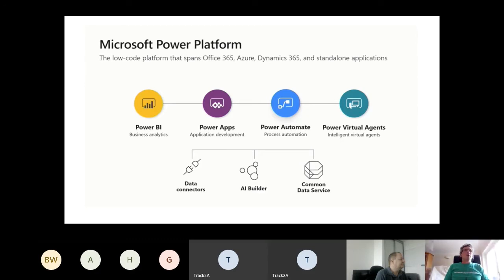We're looking at the Microsoft Power Platform. So what is it? It's basically a low-code platform that allows people to build apps, automate business processes, do BI stuff, analyze data, and also build chatbots. It's a family of products that are low-code, no-code, that allow people to easily build these types of applications.